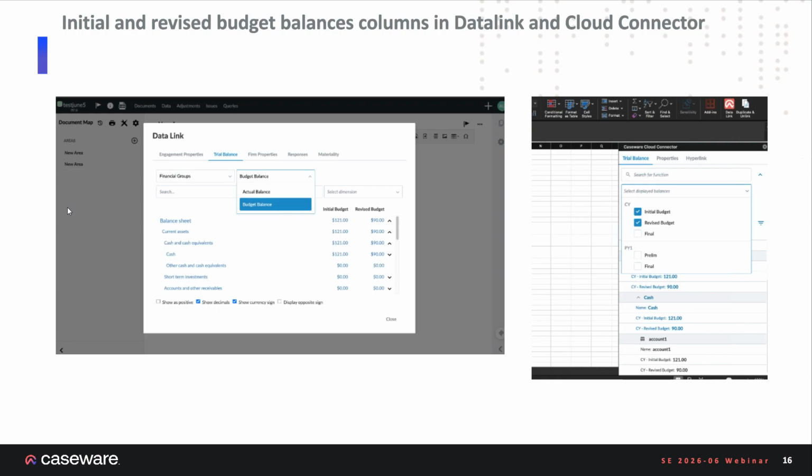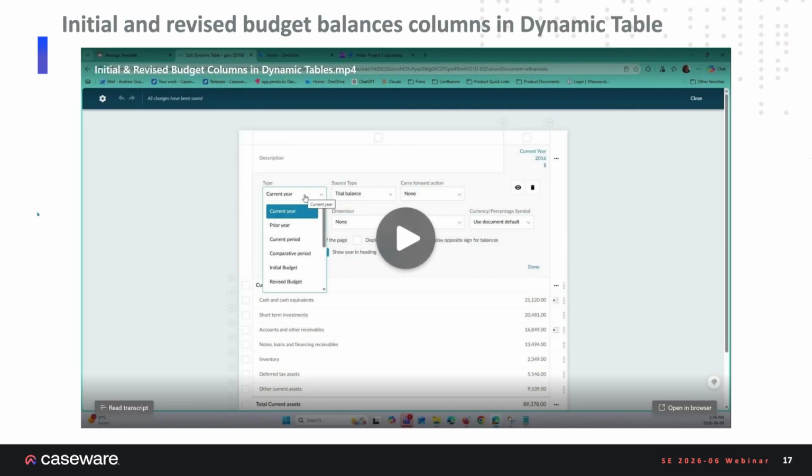We also have within the data link, users will be able to select, and apologies for the clarity of my screenshot here, but users will be able to select, rather than actual balance, we'll introduce the budget balance. And again, users will be able to introduce this for formula purposes or for data links. So if you need to refer to this within letters or within the financial statements, you'll have the ability to do that. Within Cloud Connector, you'll have the option for selecting the balance type, so whether it's a budget, initial or revised, or if it's final coming through, and users will be able to select that relevant information coming out as well.